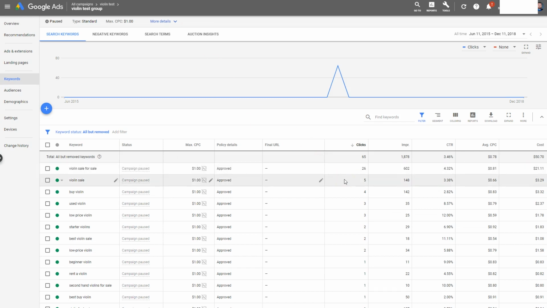So here we've got an ad group from a previous campaign that already has some stats associated with it. This one was a test campaign for selling musical instruments. Here you can keep track of a ton of important stuff. For example, we've got the actual keywords themselves, along with a toggle button for enabling or pausing each individual keyword. We've got your max CPC if you set one, whether or not your keyword was approved.